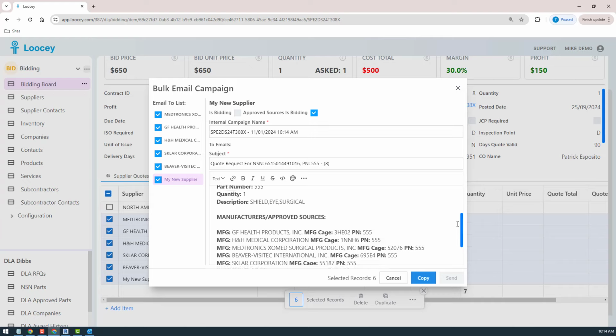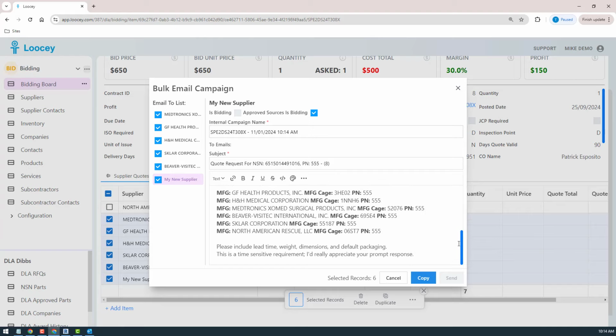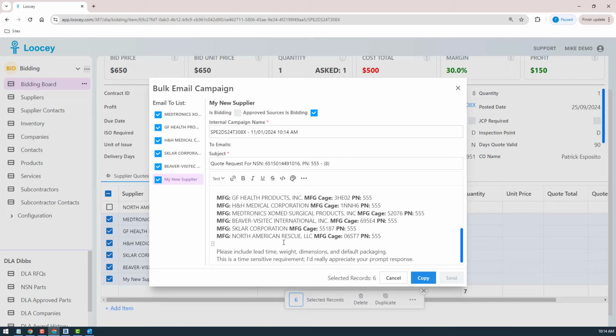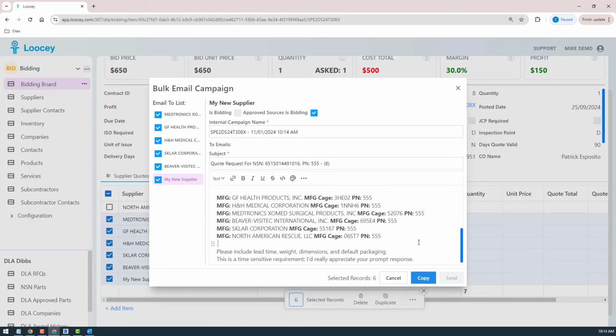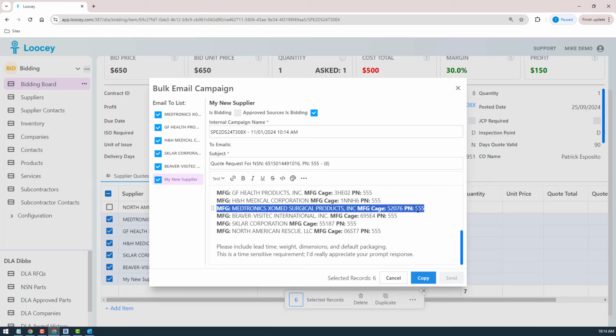So in this case, what it did, instead of specifying a specific approved source, it actually listed all of them. Okay, and we are telling this new supplier, and again, if you want to take out some, we can delete, right? But the default template recognizes that they're not the approved source, so it's gonna list all the approved sources along with their cage code and their part number and so on. By the way, I think we gotta fix the part number. It's not pulling in the correct one, but anyway, we'll fix that.